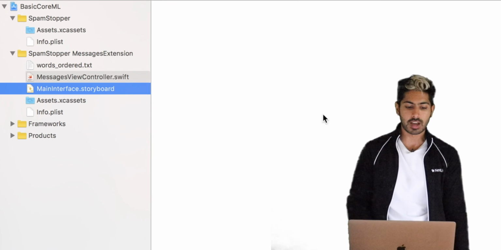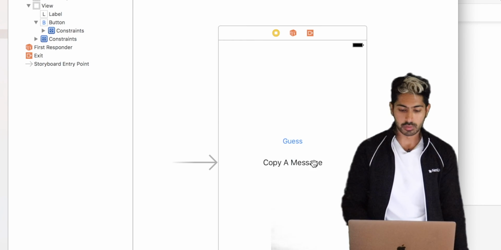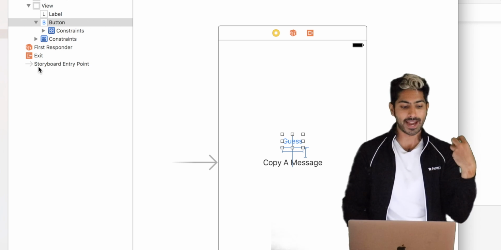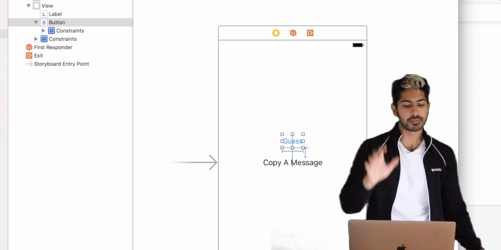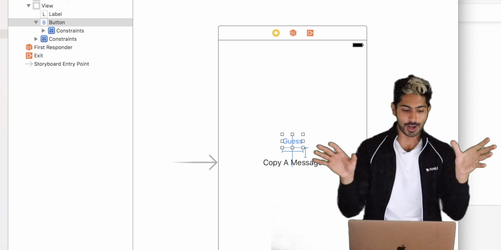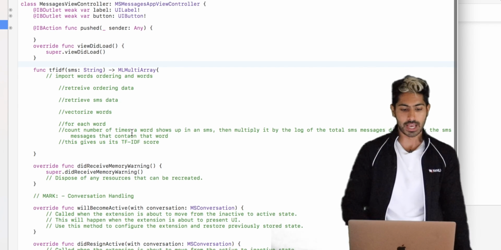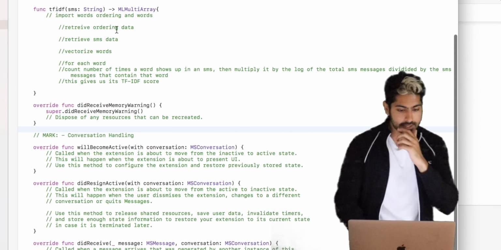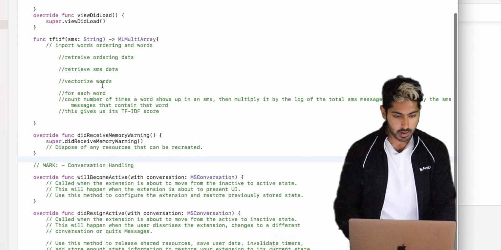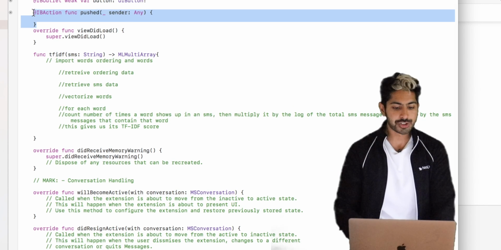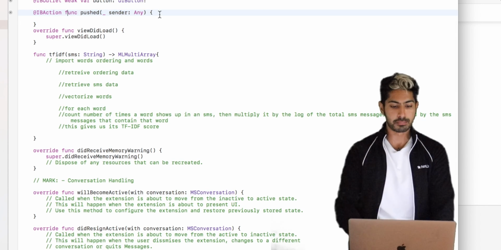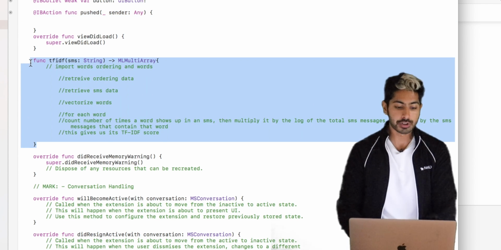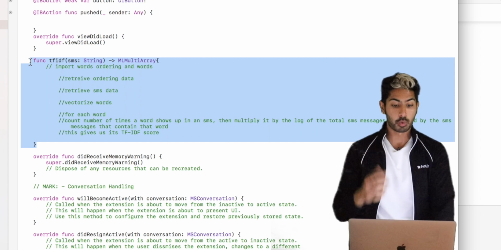All it has is a storyboard with a label and a button, and the button and the label are wired back to the view controller. This is in Swift. We've got one view controller with all the logic, which is no logic as of now, and then we have the storyboard. So for the view controller, we have an IB action that's going to fire every time the button is pushed. Inside of here, we'll put our prediction logic. And then we have this other function to perform TF-IDF that we're going to fill out.